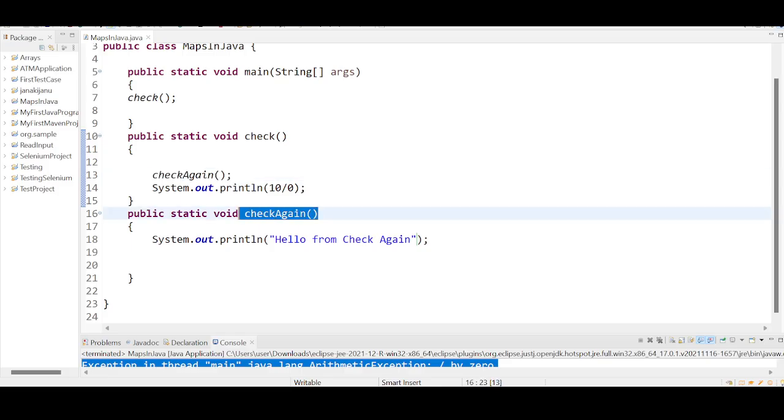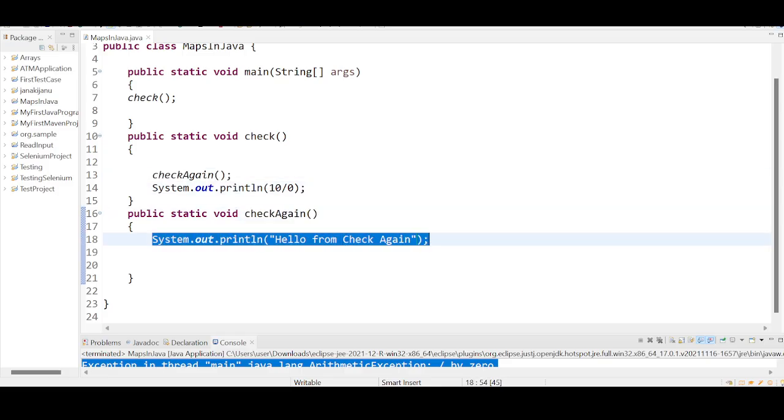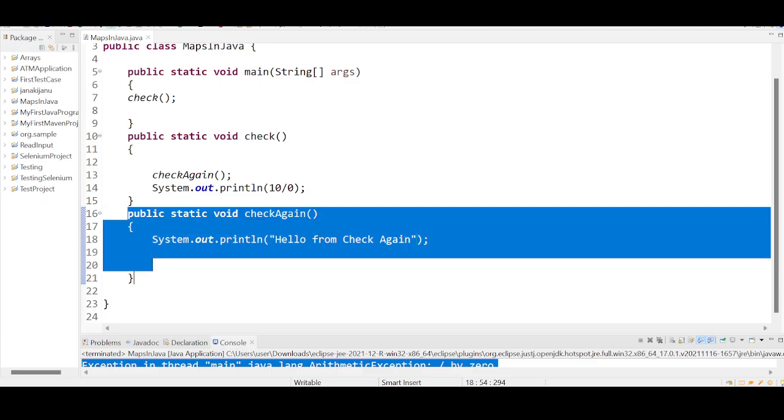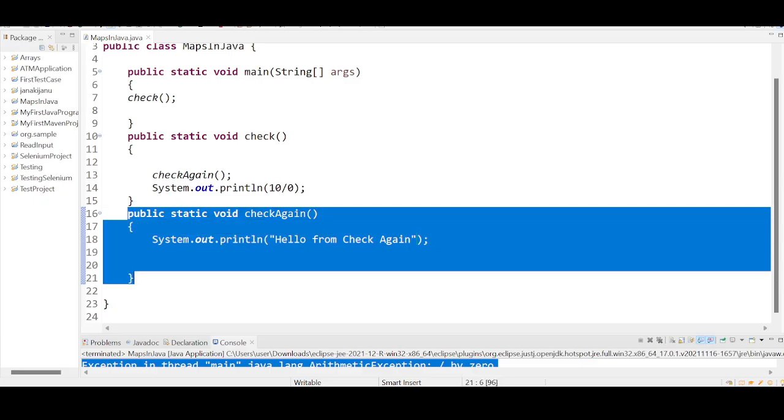Okay. The call is coming here, so this is going to get printed. Don't you think that the check again method has completed successfully? It is not part of the exception here. It is going to be removed gracefully from the stack trace, right?